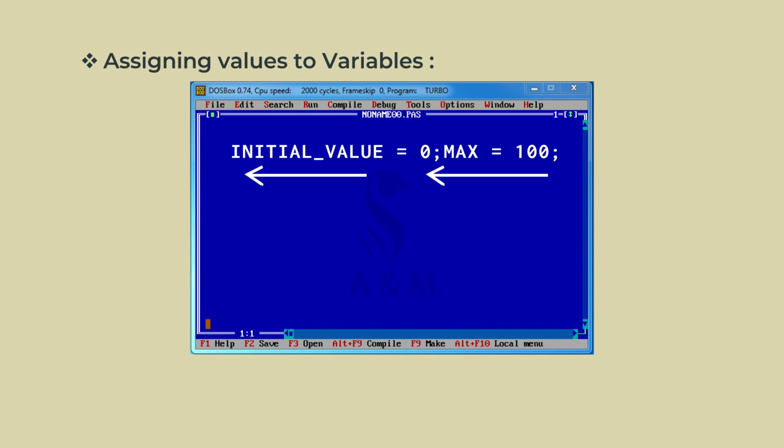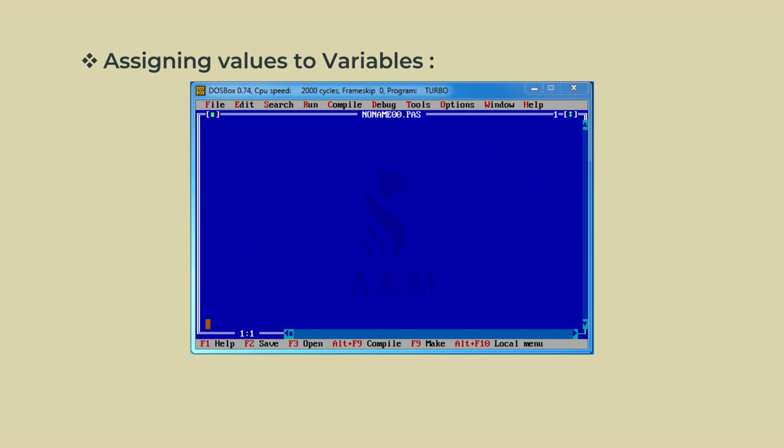It is also possible to assign a value to a variable at the time the variable is declared. This takes the following form, that is, data type variable name = constant; Example, int max = 100; The process of giving initial values to variables is called initialization.